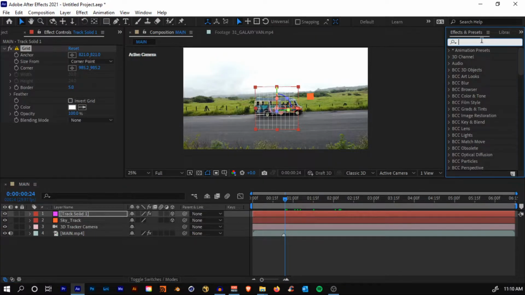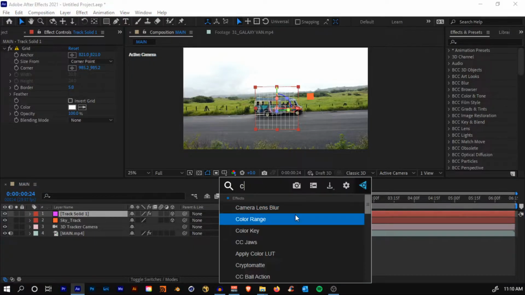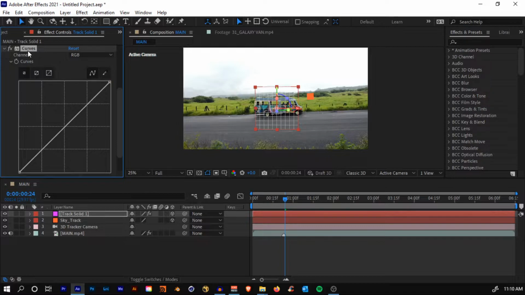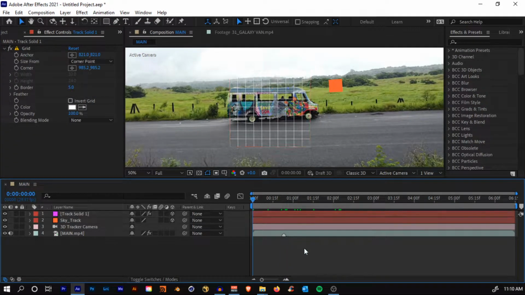You can also use the effects and presets, search for the grid and add it, but that's a little bit time consuming. You can do that if you don't have any problem, but I'm going to use FX Console for now. Again I'm going to show you. Suppose I need to add the curves effect to this layer, so I'll just hit Ctrl space, search for the curves effect and hit space, and there we have it. Okay, so you get the idea, right? So we'll continue with this.